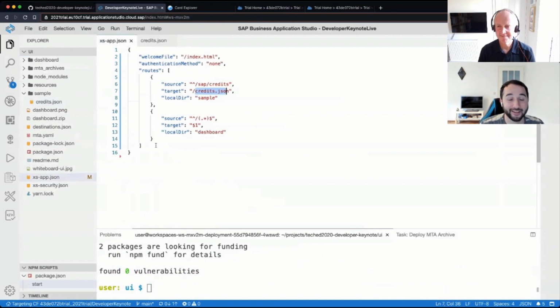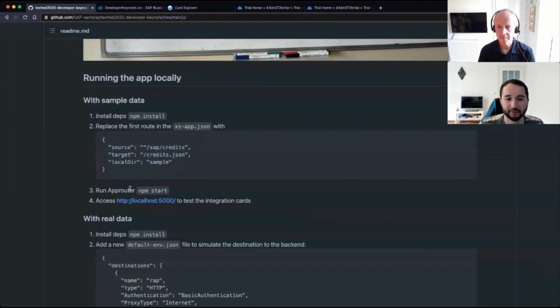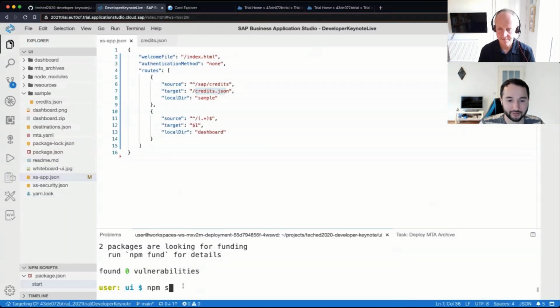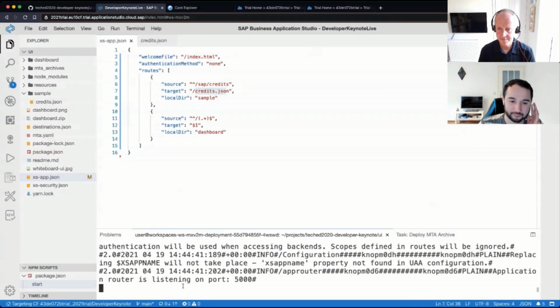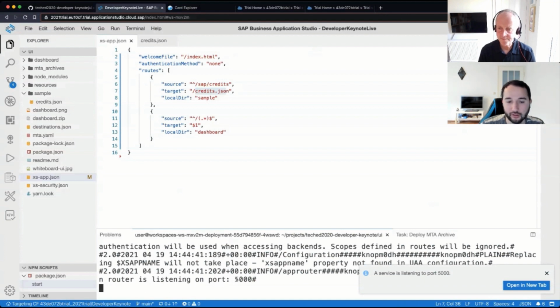Absolutely. And that's all we need to do. So just to be sure, let's go back to the README, but it says run the application router with npm start. So let's do that here. And you see it started after a second or two on port 5000.